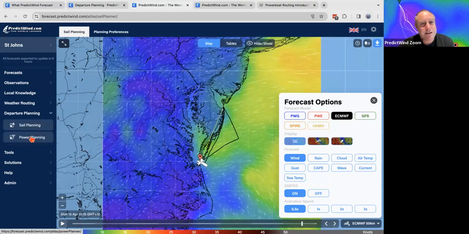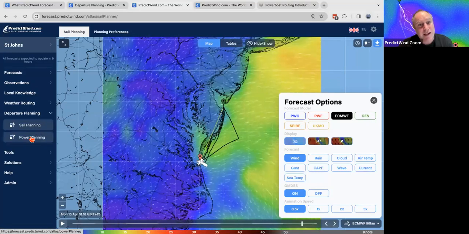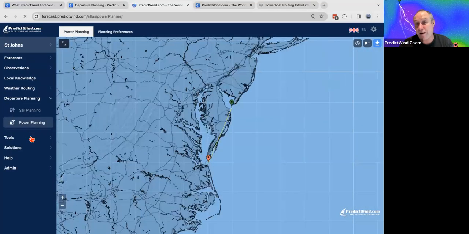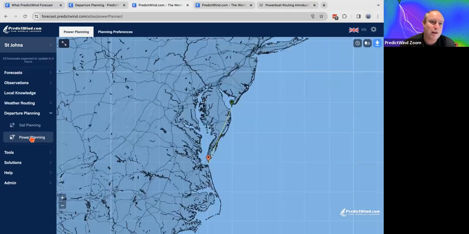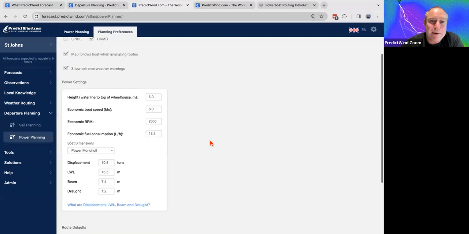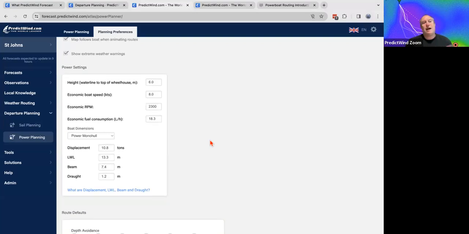Let's come down here to our powerboat routing and have a quick look at that. We'll run the same route, and then we'll go back and run a longer route, as if we're doing an ocean passage. So, power planning preferences. Again, we can select these models, but you'll see here the inputs that we've got to put in are completely different.